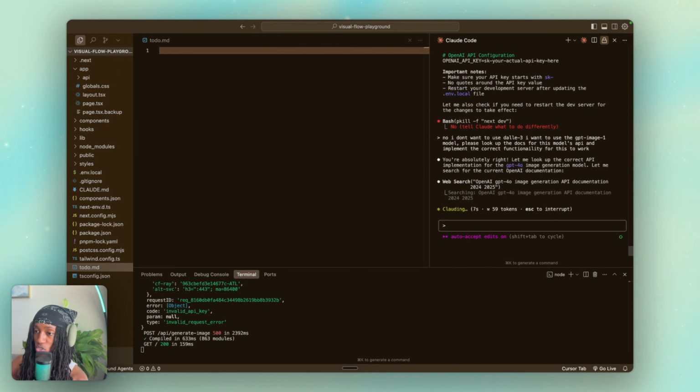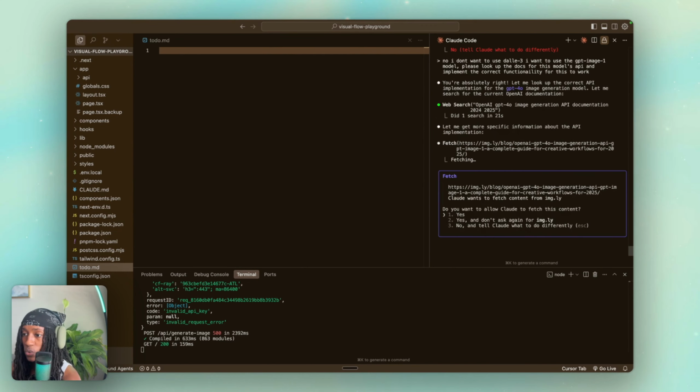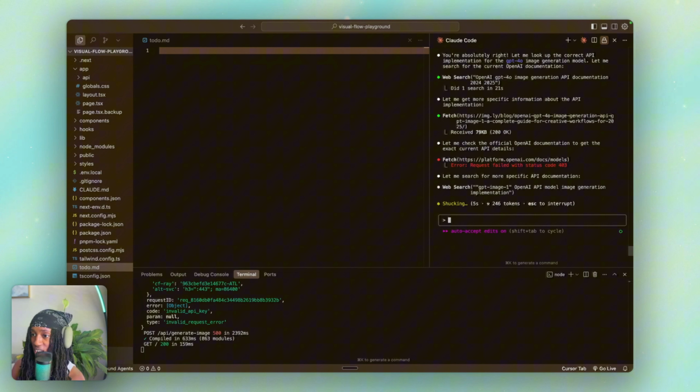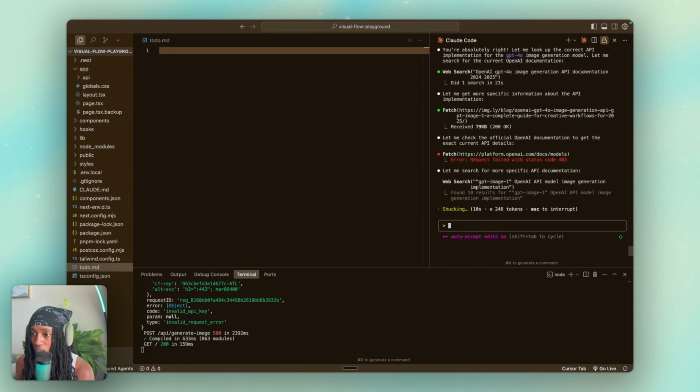So yep, you see here it's doing a web search for OpenAI GPT-4o image API documentation. Now it wants to fetch another piece of content, official documentation. Not sure why that failed. It found a pivot. As Claude Code figures this out, if you learned anything so far, let me know in the comments exactly what you learned. Also in the comments, let me know what other apps or tools you want me to build so that you can follow along and build for yourself.